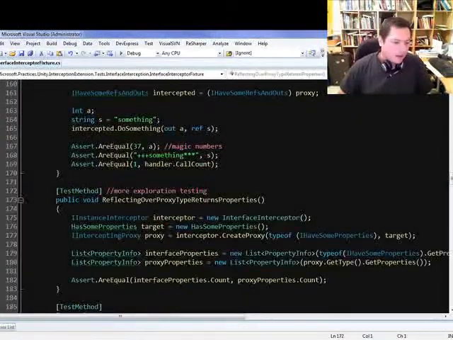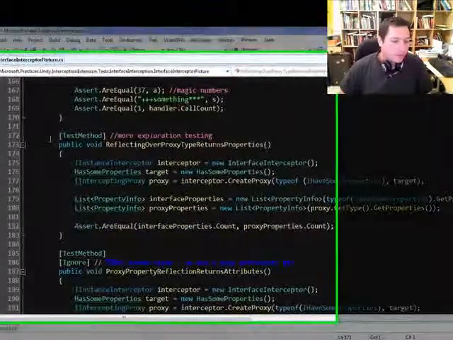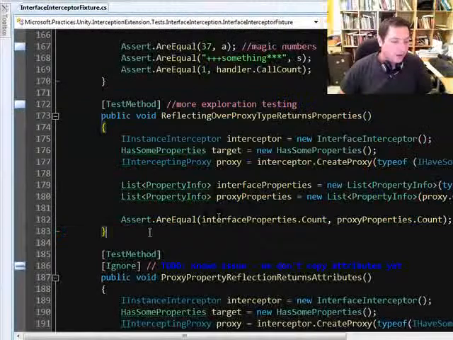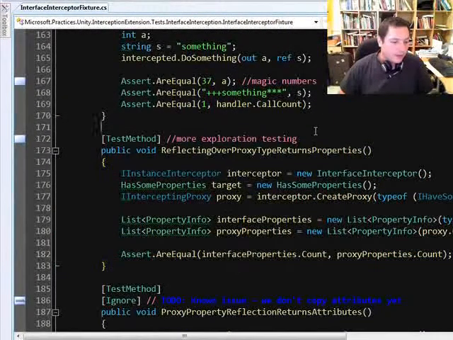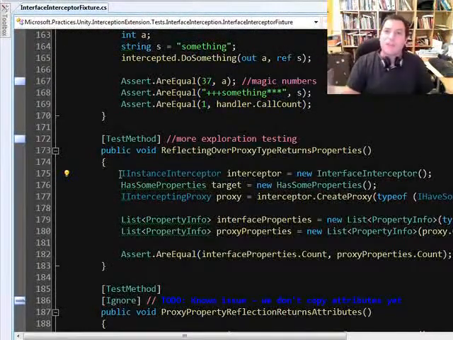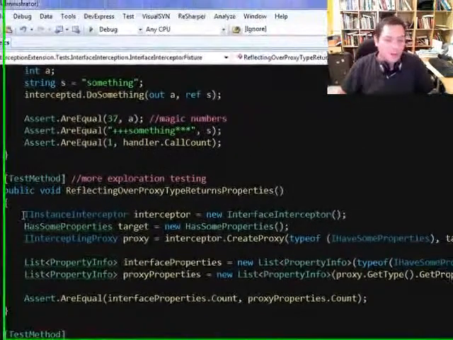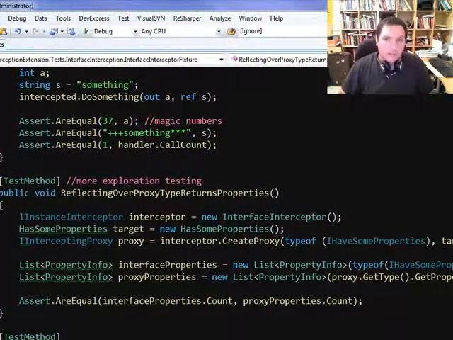Okay, next. That's another example of exploration testing, jumbled right inside the code. Okay, reflection over property type returns properties. Someone tried to learn how to do reflection properly, and that's great. That's really, really great. Because you put these in a separate class and you show people how things are done basically. How do you work with reflection and so on and so on.